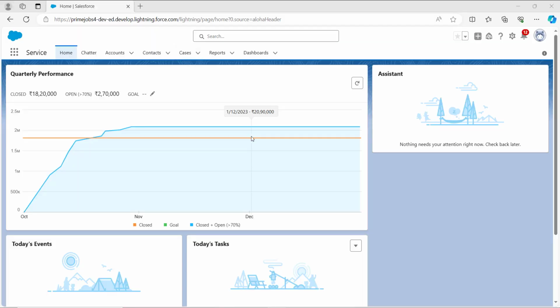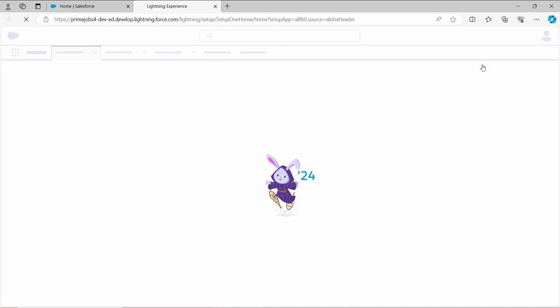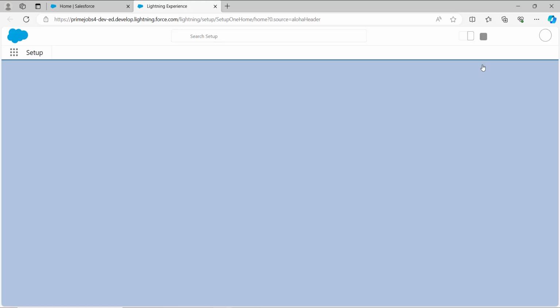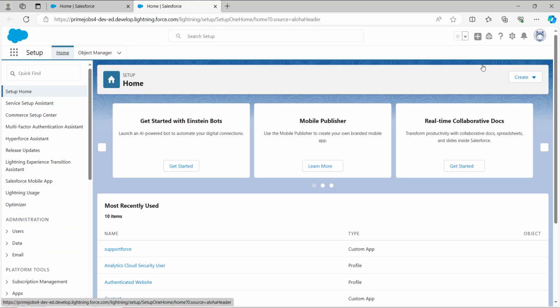So your first step is to log in to your Salesforce account with the help of administrator credentials. Once you have successfully logged in, your next step is to click on the gear icon given on the top right side and click on the setup option. Once you click on that, it opens up a new tab that takes you to the main home setup. If you are already on the main home setup, you don't need to follow that step and you can directly start with the next step that I am going to tell you.